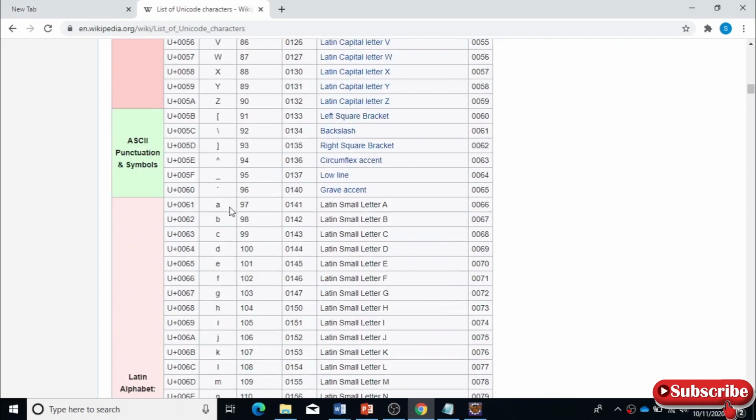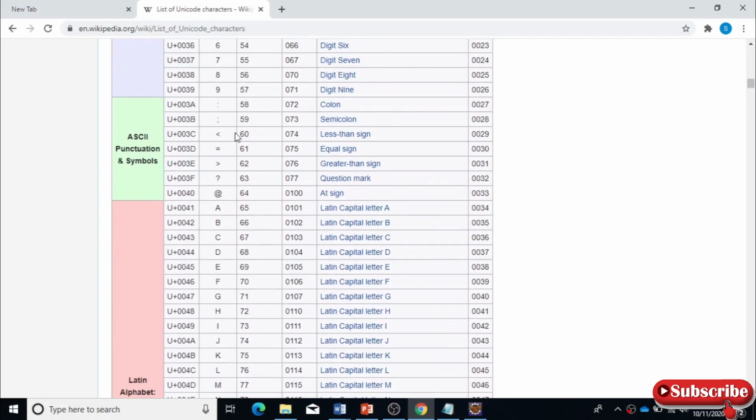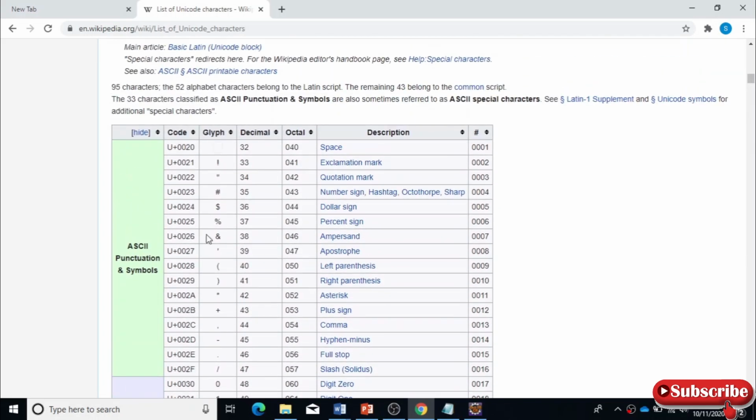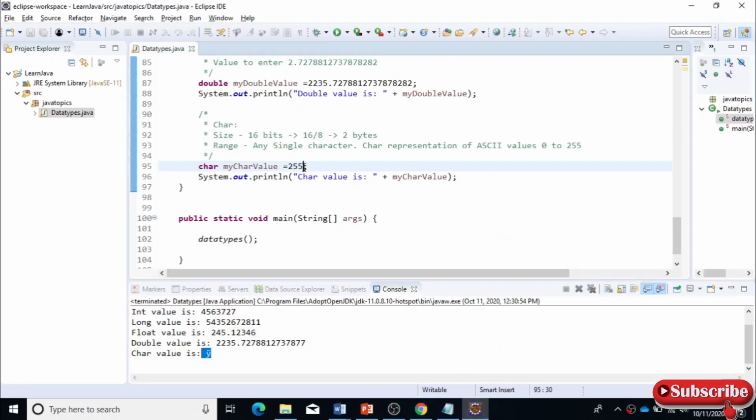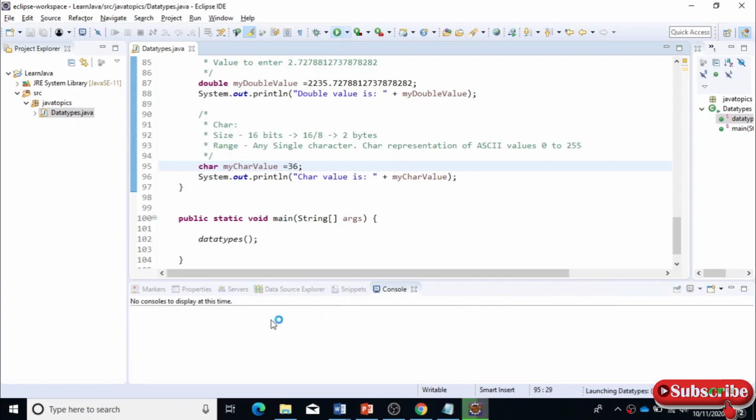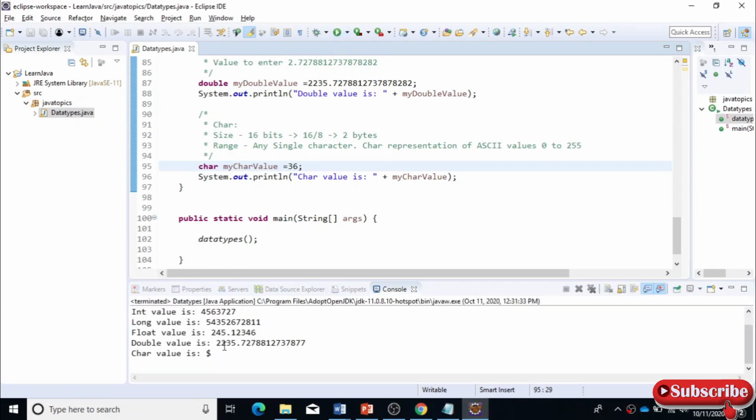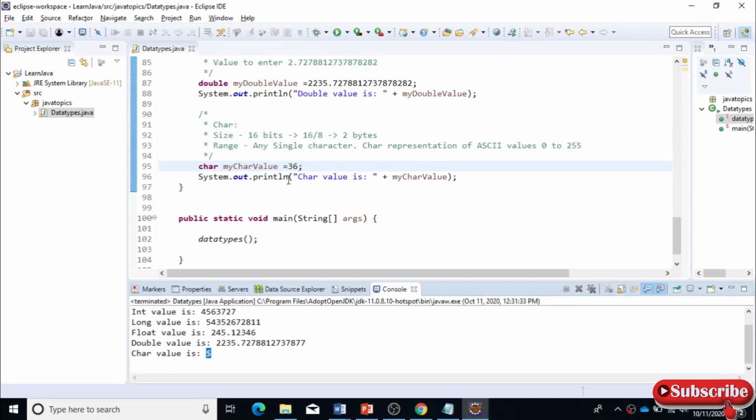In case you want to access any kind of characters like dollar or something, then you can just give this decimal value as 36, or you can give the Unicode also. Let's try that. Say for example, I'm giving 36 here, and I'm running it. So it printed the dollar symbol.